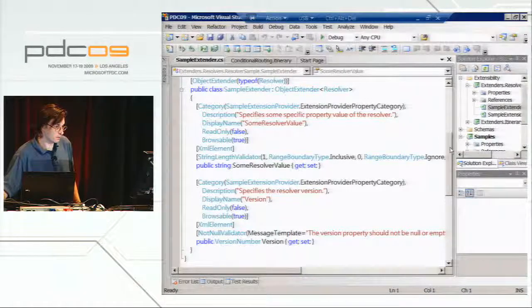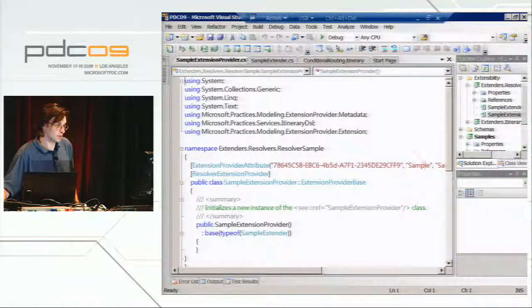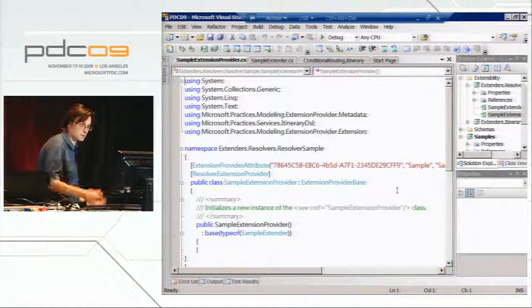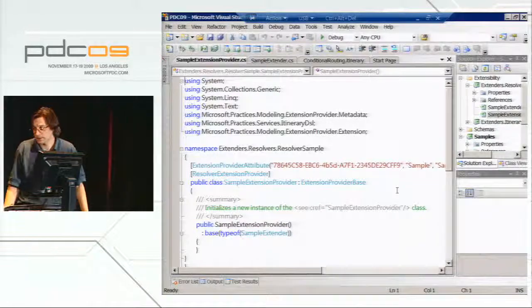So that's it. If we cut the usings. And then another one is even simpler. That's pretty much your base extender.